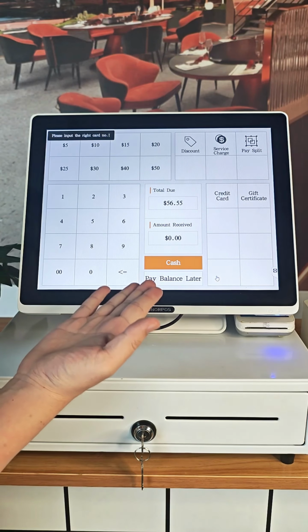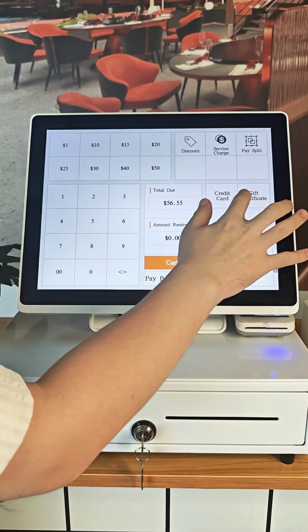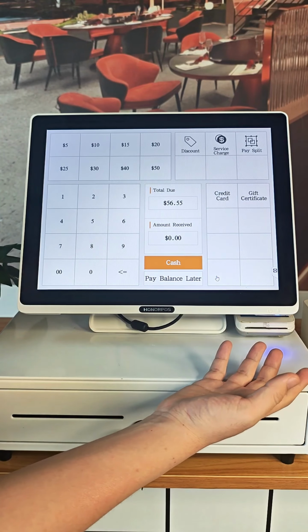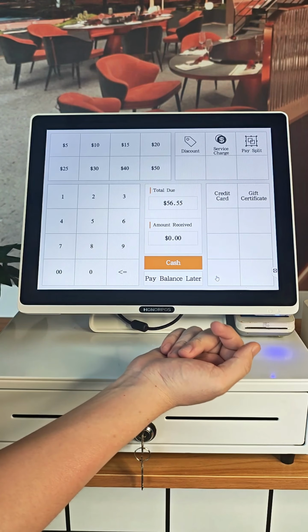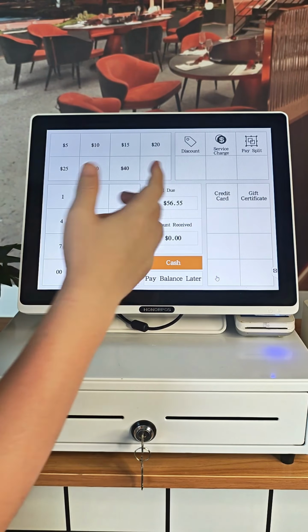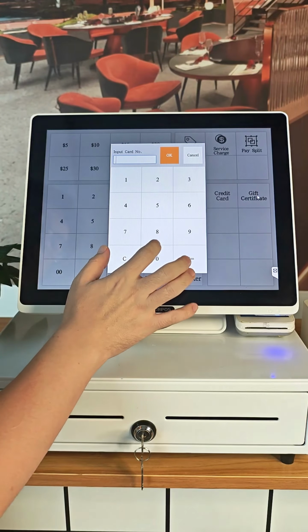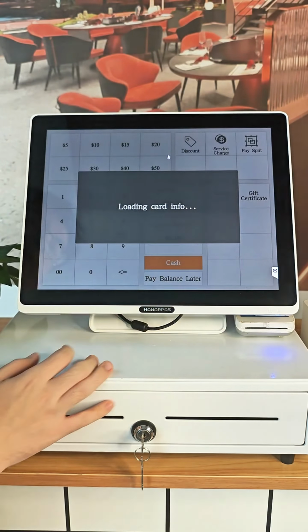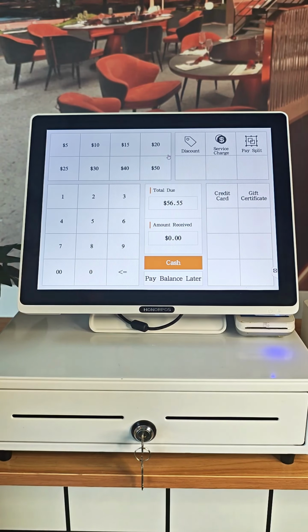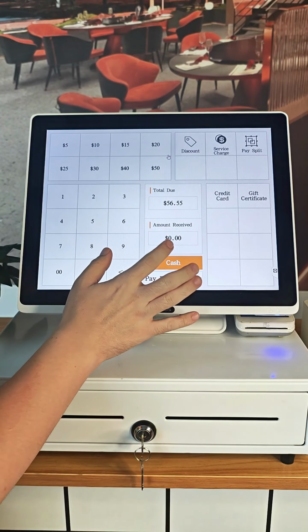After going to the payment page, you can see the option called gift certificate here. Or maybe you may think the name may be wrong. You can change this name. After choosing it, we enter the card number. Now the point has been added to this card. Now we pay it. Maybe we pay cash.